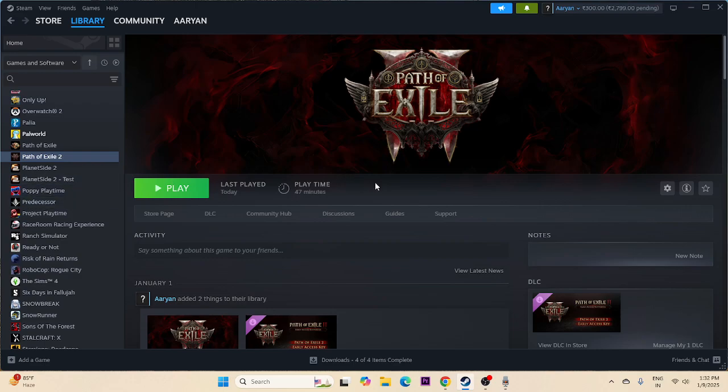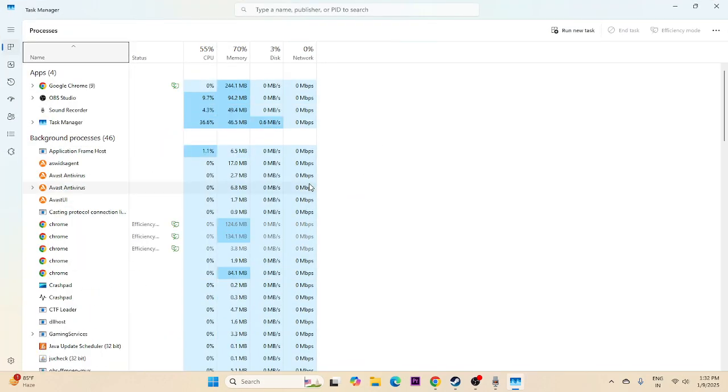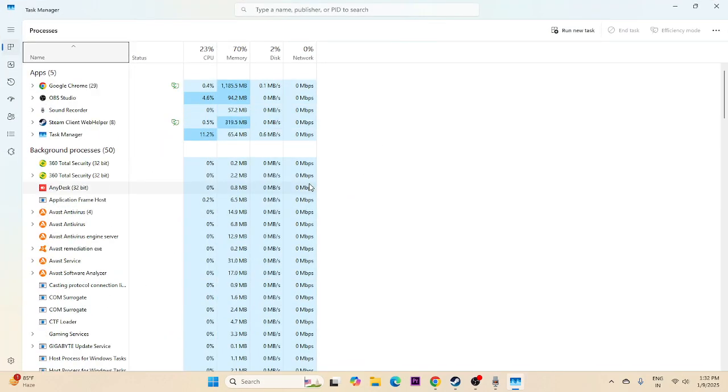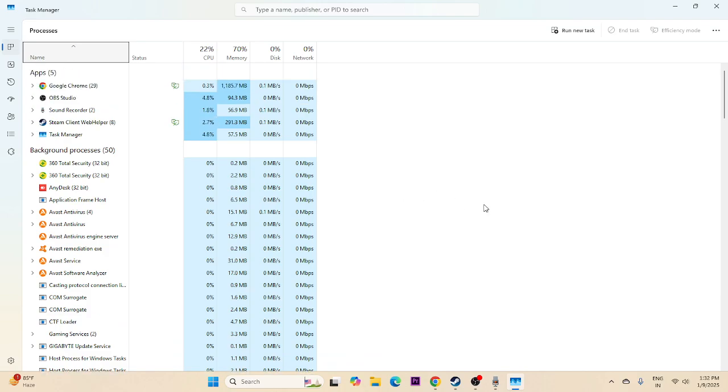Next one, we need to close all the overlay applications. So just go over here to the start, right click and go to task manager. Right now, as you can see, most of us end up with crashing, not launching, freezing, stuttering, lagging, because many apps are running in the background, and that is affecting us while running these kinds of heavy games.